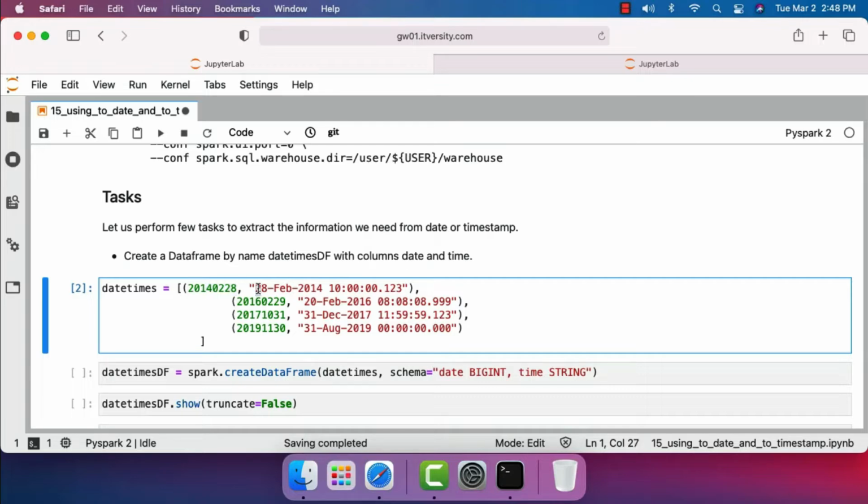When it comes to time, this is the format we are using. It is also non-standard format. The format that is being used here is nothing but 2-digit date, then hyphen, then 3-character month, then hyphen, then 4-digit year, then space, then 24 hours, colon, minutes, colon, seconds, dot, milliseconds. We will see the functions first, and then we'll actually solve the problem of converting these to standard dates and timestamps using to_date and to_timestamp respectively.